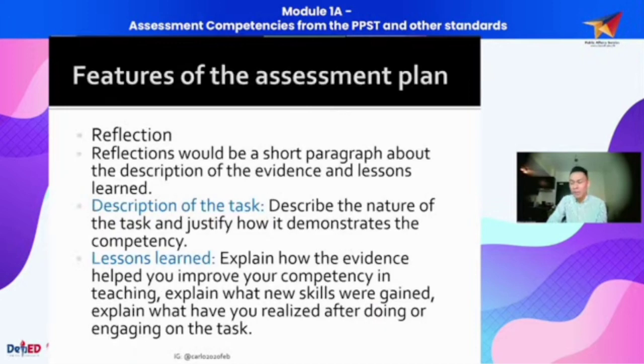And then, of course, for every evidence, you have to put in your reflection. So the reflection can be a short paragraph, generally about 2 sentences or more. And what you put in here is a description of the task that you have produced and the lessons that you have learned. Describe generally and justify how that particular evidence demonstrates the assessment competency, or the lessons learned include there, how did it help you improve your teaching? Explain what are some of the new skills that you have gained when you went through the production of that evidence, and explain what you have realized after engaging in the task.